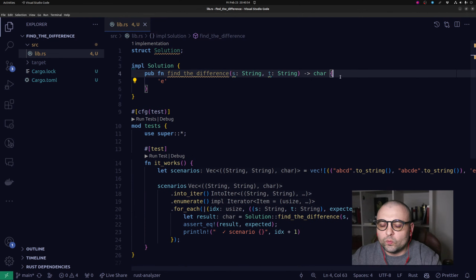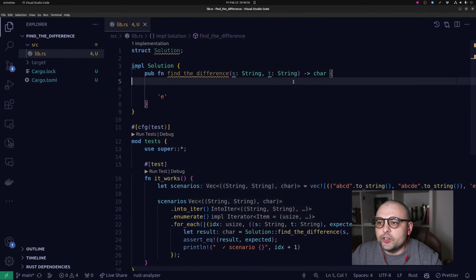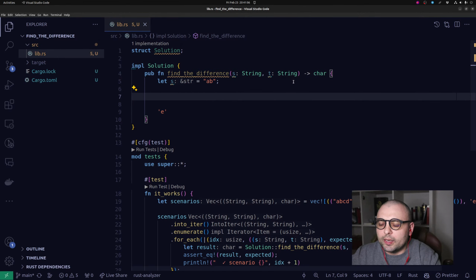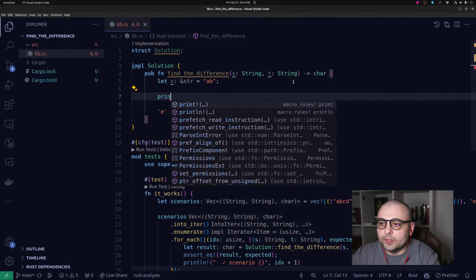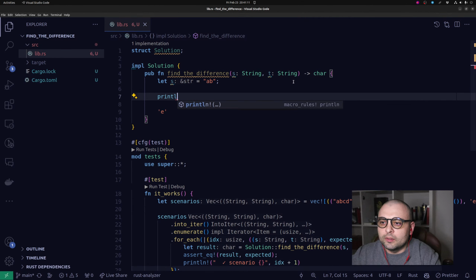So what I want to do right now is check what happens if you have a string S, let it be AB, and I will try to XOR this. So let me print line this part, and I do S XOR B. So I'm expecting to have A, but actually we cannot XOR this, so that's interesting.